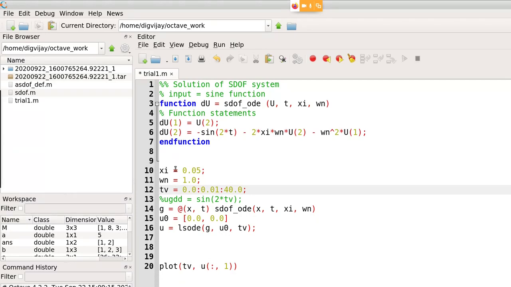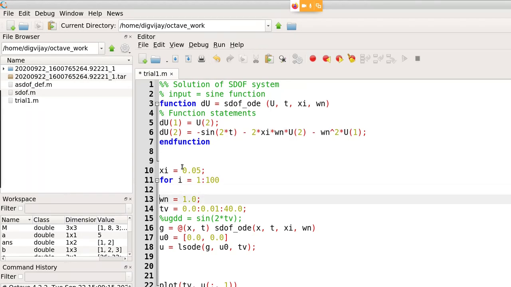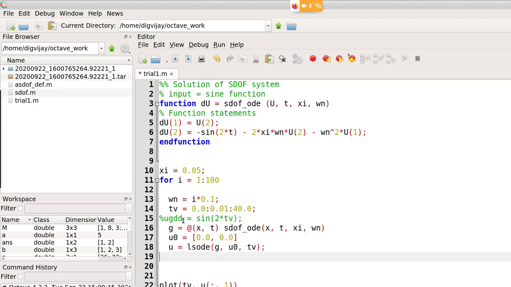You can use just a for loop, that's it. If xi you don't want to change, you can keep it outside of the for loop, and then use for I equal to 1 to, let us say, 100 values you want to take. For each case you just supply omega n equal to I into 0.1, let us say. So it will start with 0.1 and end with 10, and the time vector will remain as it is, g as it is, u as it is, and here end for.